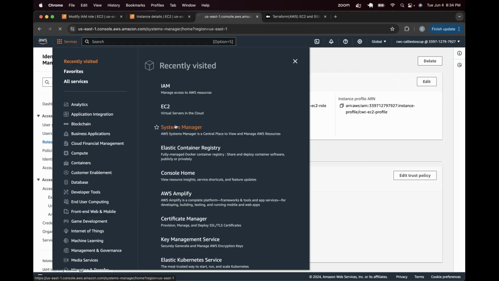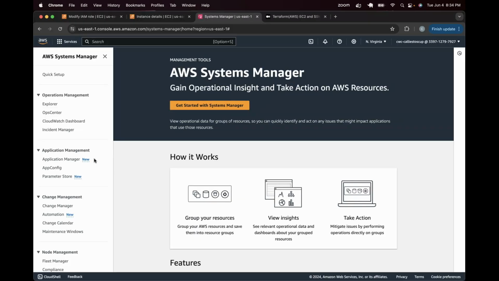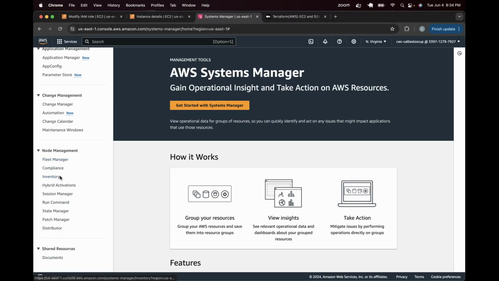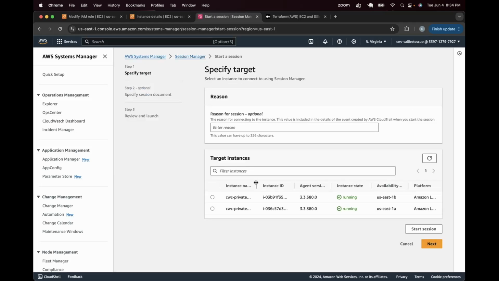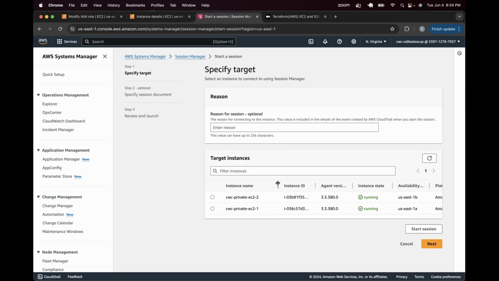Let's go back to Systems Manager, Session Manager. Start session. All right. So yeah, I just had to wait for it to reboot. Sometimes I'm too impatient for these things. Okay. And then if we select an instance and start session, you can see that now we are in our session. All right. We will continue in the next video.